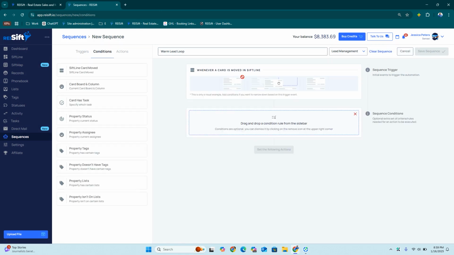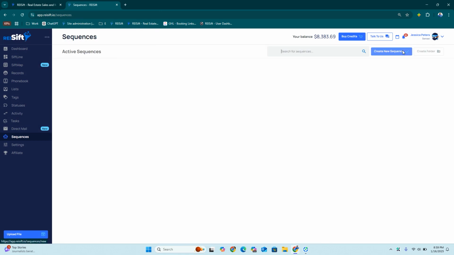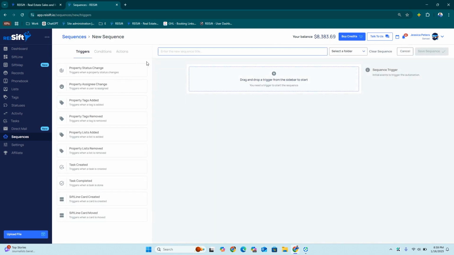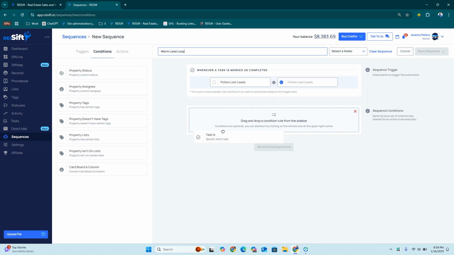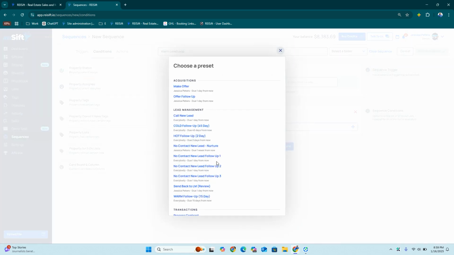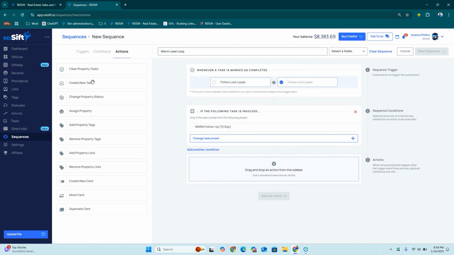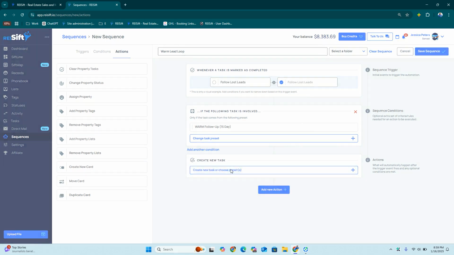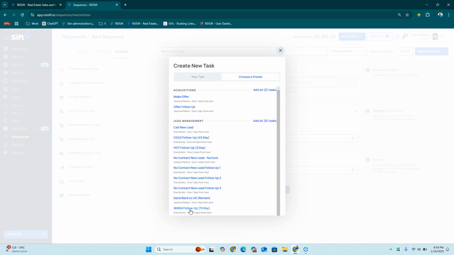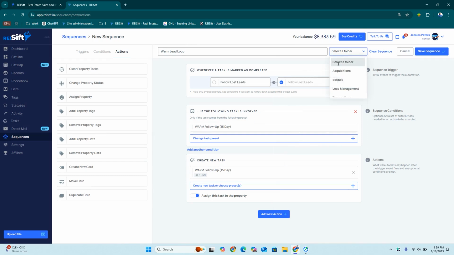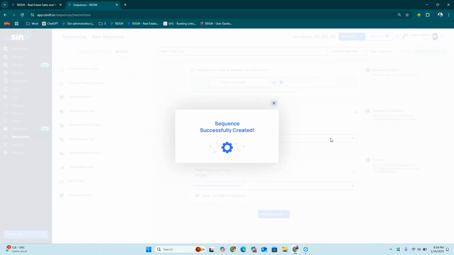Swift line card. Oh, nope, nope, nope. Let me cancel. Whew, even teachers make mistakes sometimes. Let's try again. Warm lead loop. The trigger for this one's not moving the card, it's task. So when a task is completed, and that task is the first warm lead task, it's going to assign another warm lead. Put that in the lead management folder and save.